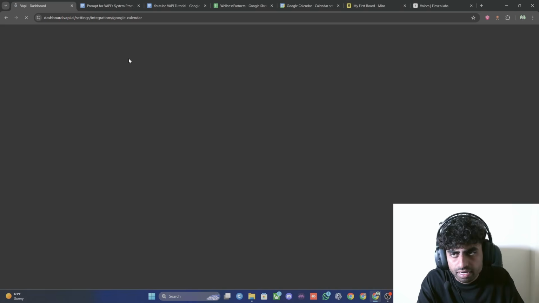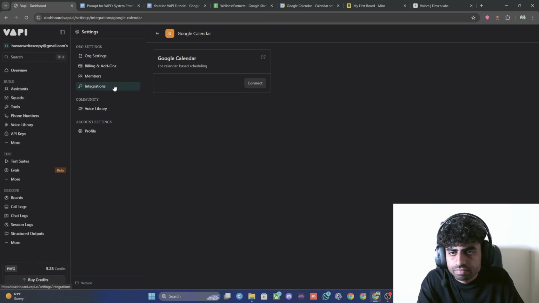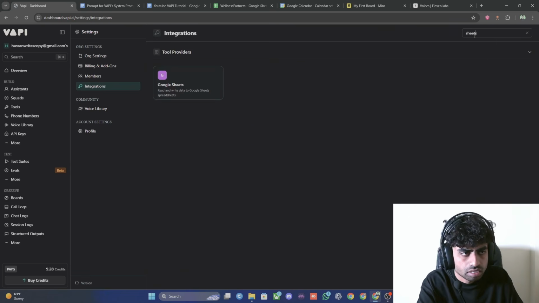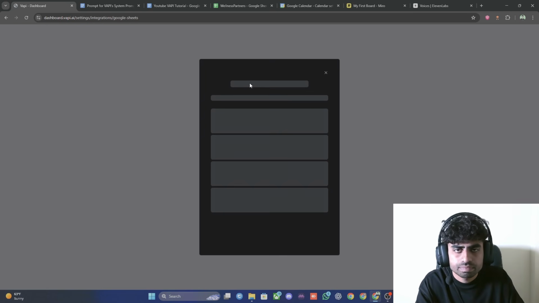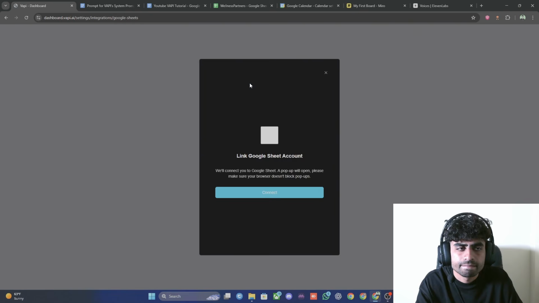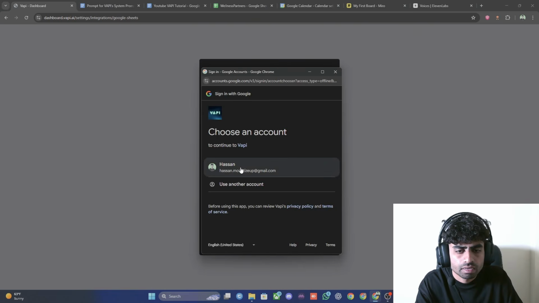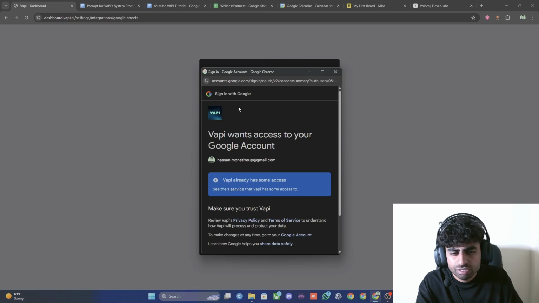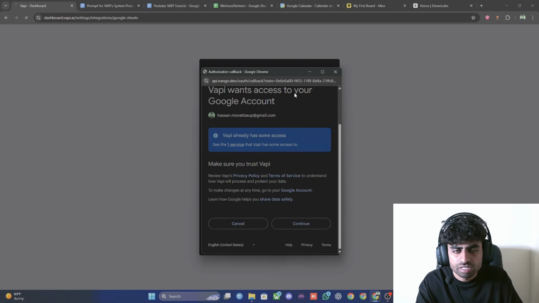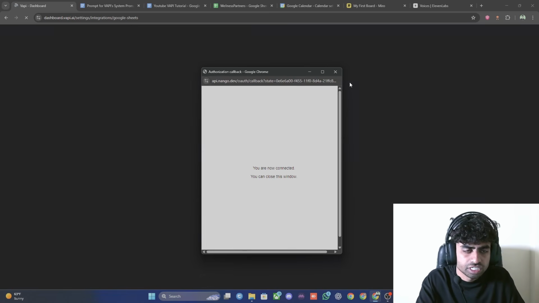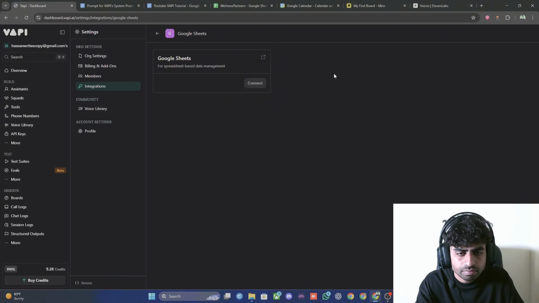Now our Google Calendar is connected. Now let's connect the Google Sheets. Go back to integrations, search for Sheets, connect. Make sure it's the same account that you're using inside Vapi, which is connected to your Sheets and Calendar as well. Okay, so Google Sheets are connected too.